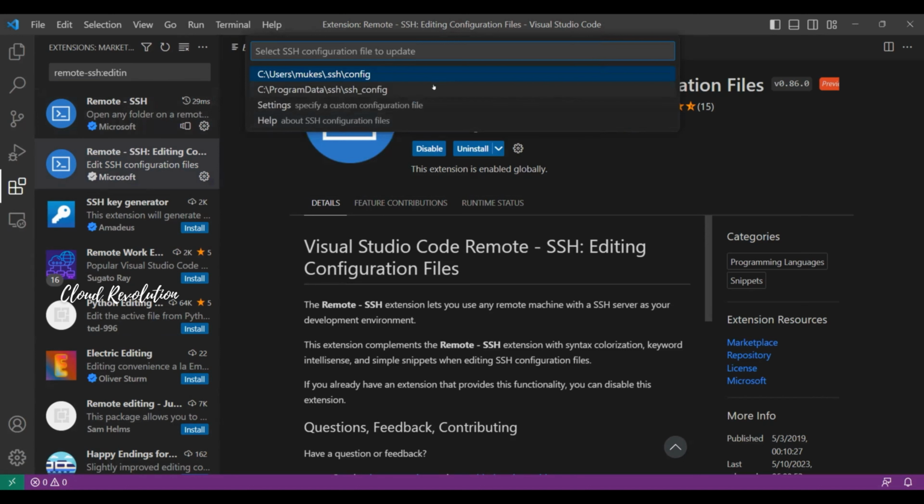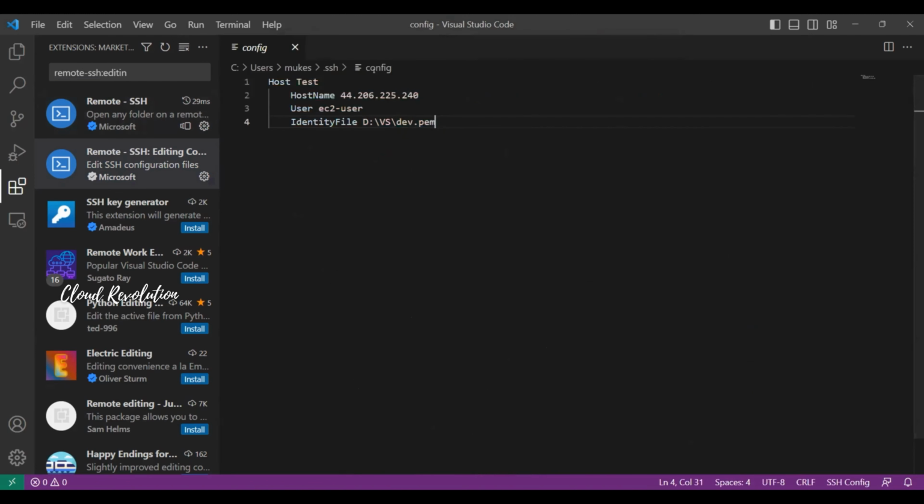It will show a couple of options for you where you can create a configuration file. Like, first one is Users, mukesh, .ssh, config, and second location is in the C drive, ProgramData, ssh folder, ssh config. For this tutorial, I'm selecting first one, and it already has my one configuration file.